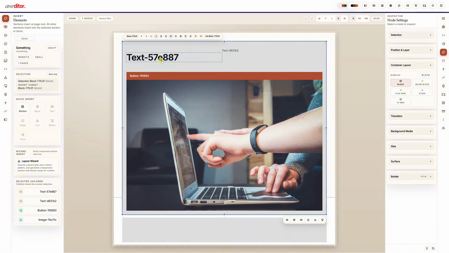Here are the key ideas for this lesson. Choose content types based on purpose, not only appearance. If it's a title, make it a heading. If it's reading text, make it a paragraph. If it's an action, make it a button. And if it's visual media, make it an image. When you build this way, the website becomes easier to style, easier to keep consistent, and easier to scale. In the next lesson, we will talk about the three main layout systems in Primel.